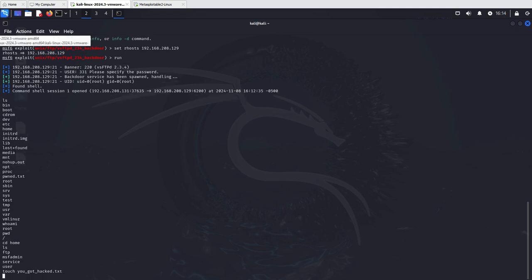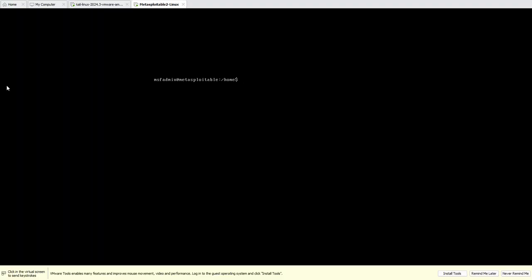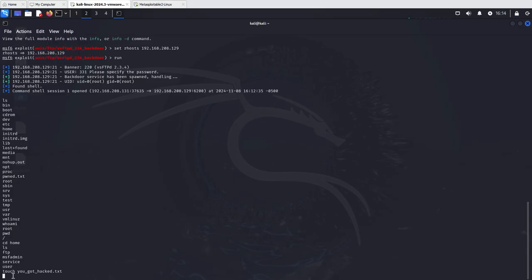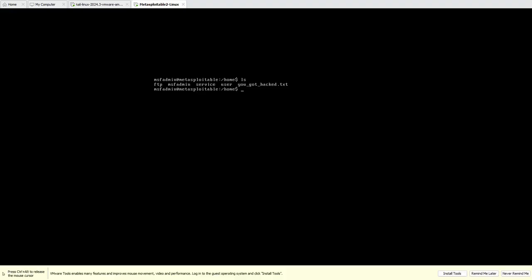Okay, and now let's go to our target machine. Now if you write ls, you can actually see that now we have the file we created from our attack session where we spawned the shell. We created this file and called it you got hacked.txt, and this is now created on our target machine.